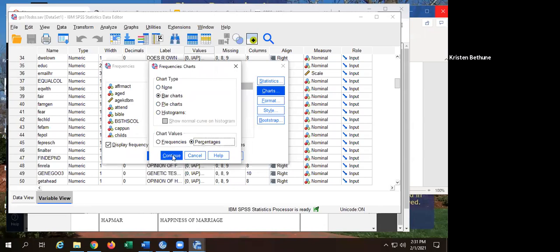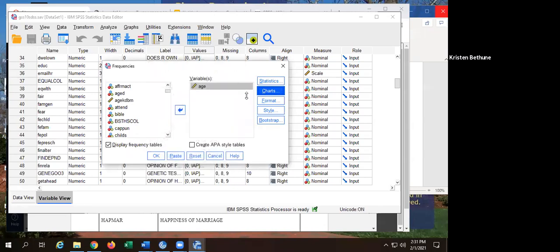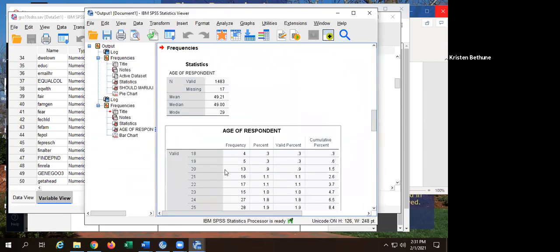Right, change that over to percentages. Again, just playing around with it a little bit. Once I've got all my settings the way that I want them, all I do is hit OK. And then our output is always going to pop up, and it's going to give us what we are looking for. So again, it's going to tell us how many responses are valid, how many responses are missing. And then also here, it tells me my mean, median, and mode that I asked for.